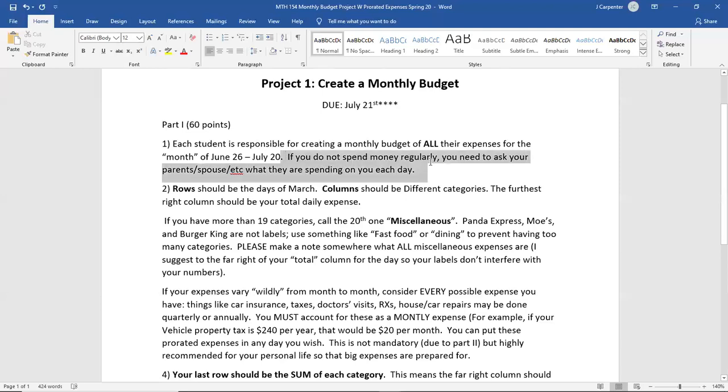If you do not spend money regularly, because we're students, right? Some of us, maybe all of our money is just coming from our parents. Maybe some of us just really never, ever buy anything, and they're doing all the purchasing and you don't even see the numbers. You're just behind a veil. I don't know. I know very little about your personal finances for obvious reasons. So you will need to ask your parents or spouses or whoever it is that is doing your budgeting, your expending and stuff, what they're spending on you each day.